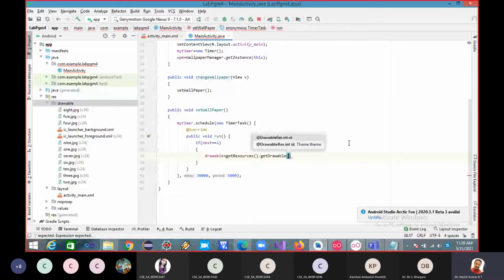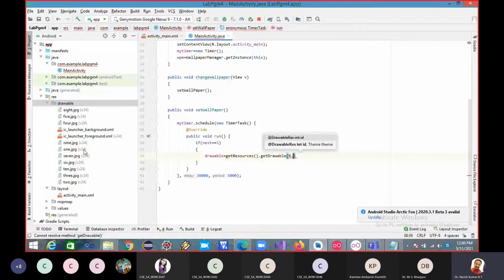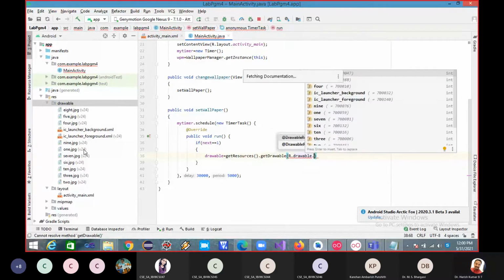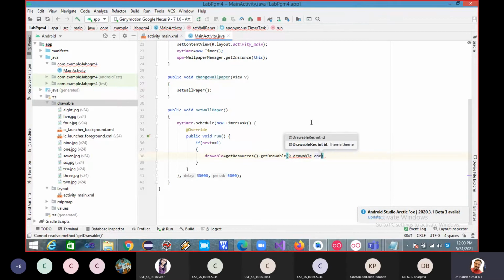Now here you have to pass the ID, R dot ID dot... what is the name? Sorry, it's not ID, it's R dot drawable dot. Okay, I'll choose 1, and you can see the image also here. The value of next is 1. So this is the image I get from the drawable.